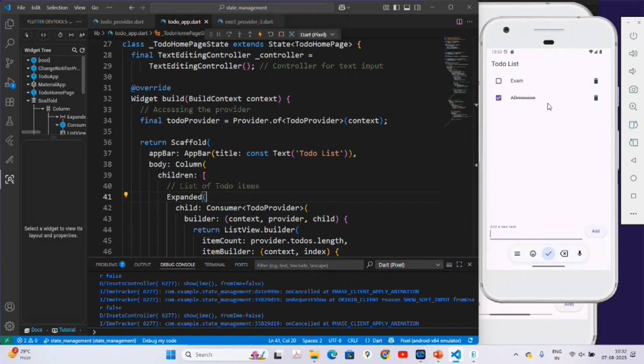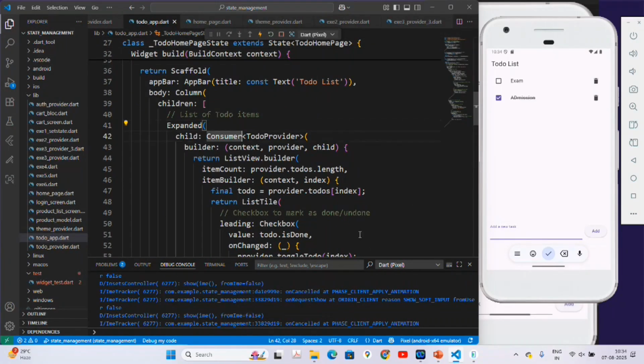So first is Expanded. Inside Expanded I specify a child which is a Consumer of type ToDoProvider. Inside that I must return a builder. It takes 3 arguments: context, provider and child. Inside that I return a ListView. Now we know how to create ListView.builder to create a list. So this is itemCount, which is the length of the to-dos list defined inside the provider, and we must build each and every item available inside the to-dos.